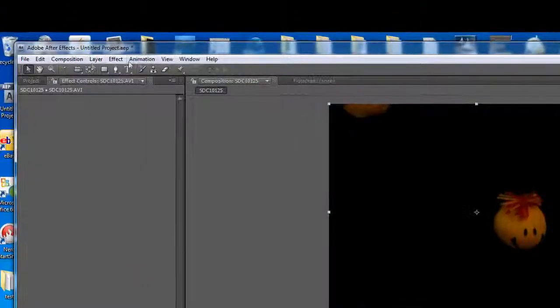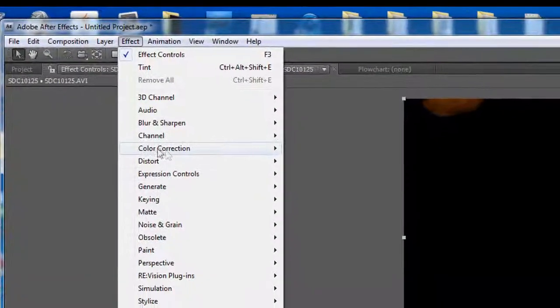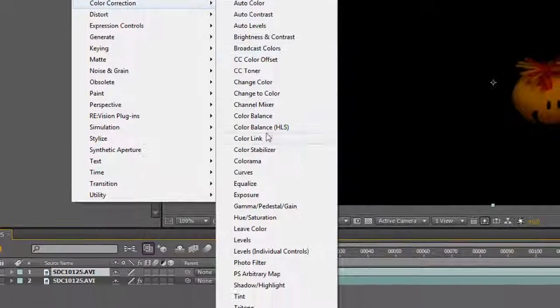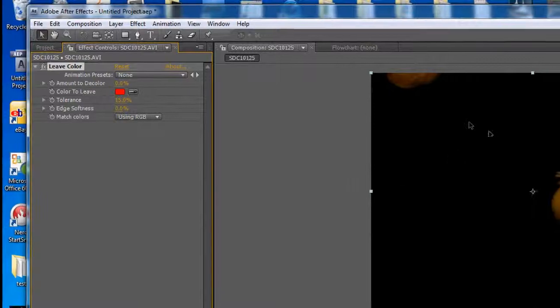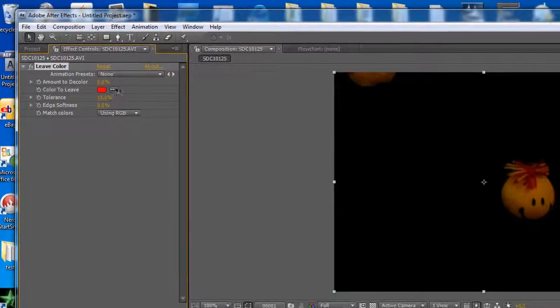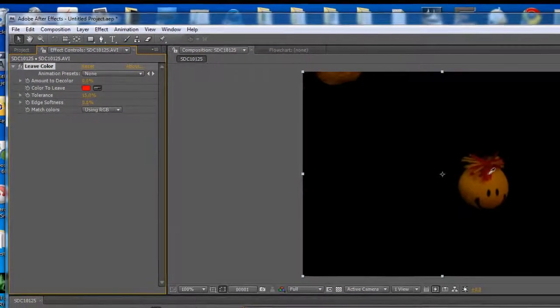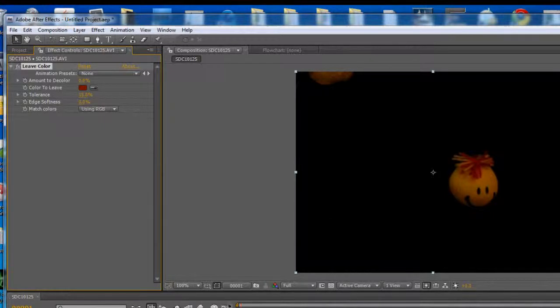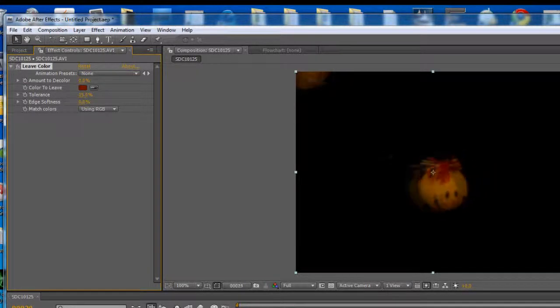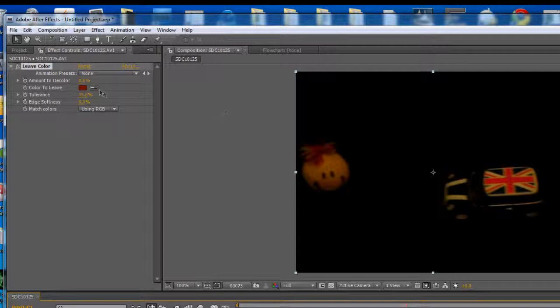On the top layer, we need to go to effects, color correction, and leave color when you find it. Now with this eyedropper tool here, we need to select the color that we want to take away. This and then change the amount of decolor up and change the match colors to using hue.